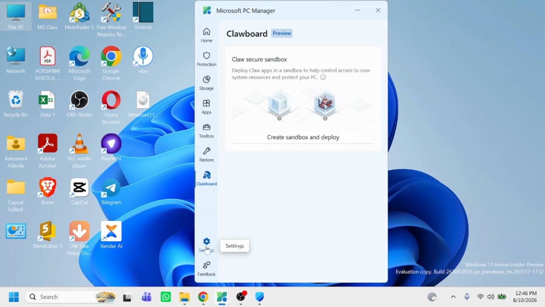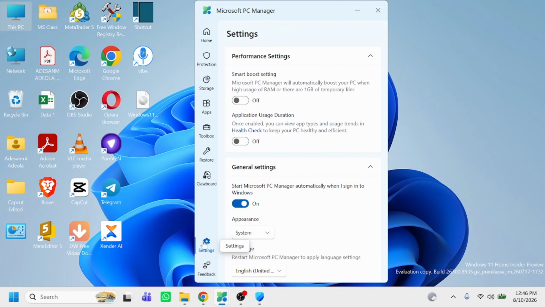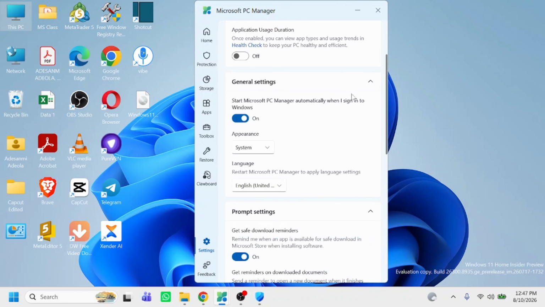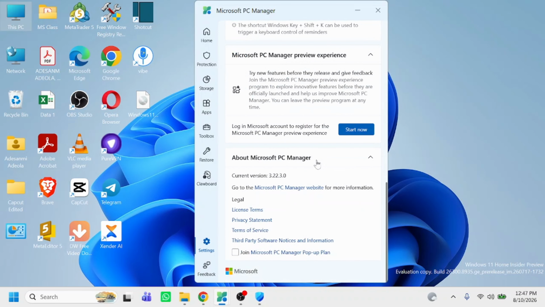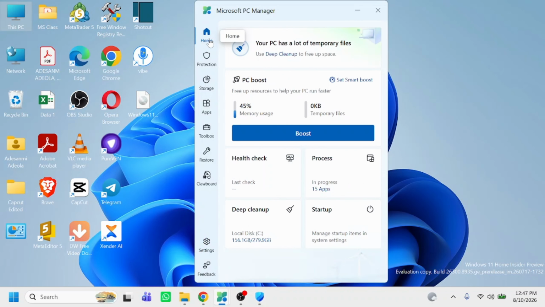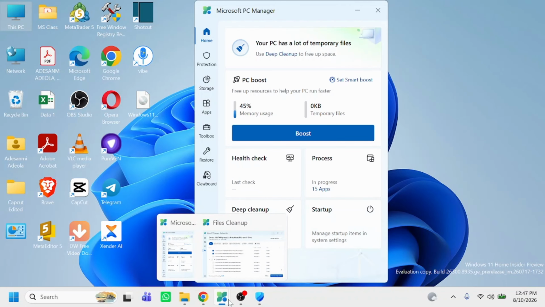Now let's take a look at settings on this device. Click on settings. When you click on settings, you see the performance of your system, that is smart boost settings. Then you have application usage duration. You have general settings. You have so many options that you can take a look at and use on this platform. I'm sure if you have this on your device, you're going to enjoy it more, and it prevents you from wasting money on cleaner apps because this app is free. I mean completely free, even from the App Store.